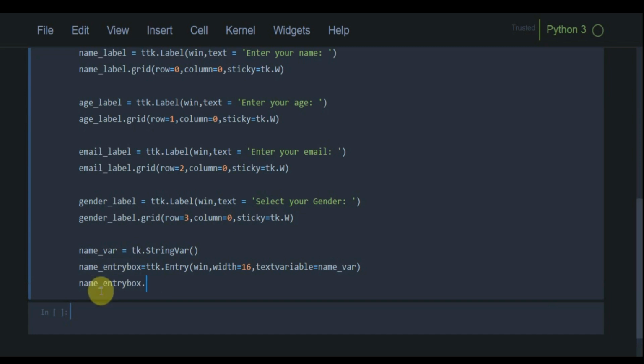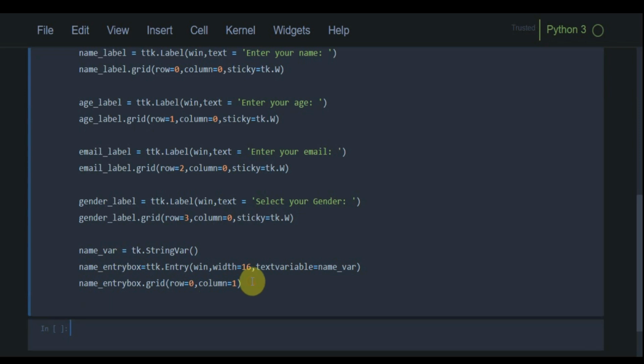So to grid, I just need to use the grid method, and after it I can write here row equals 0, the same position that I assigned here. The column must be 1 this time, because we have already assigned column 0. And then I need to focus. So again the name entry box dot, I am going to use the focus method.